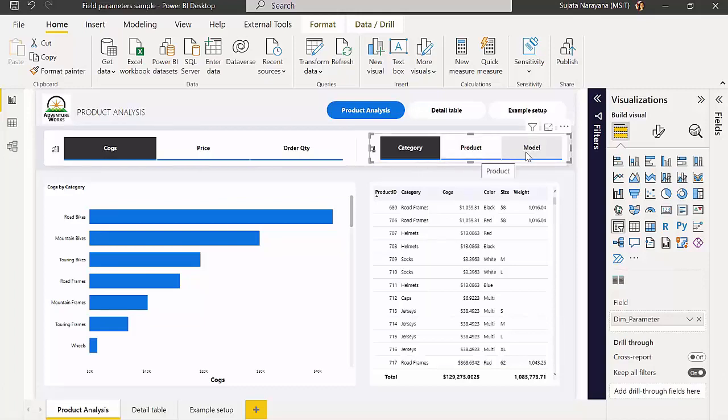So now instead of model, I've picked category, and we see now category has been updated in both of these visuals here. The beauty of this is that I'm not only giving these interactive experiences for my end users, but I'm also doing it in a way where it was very easy for me to create.